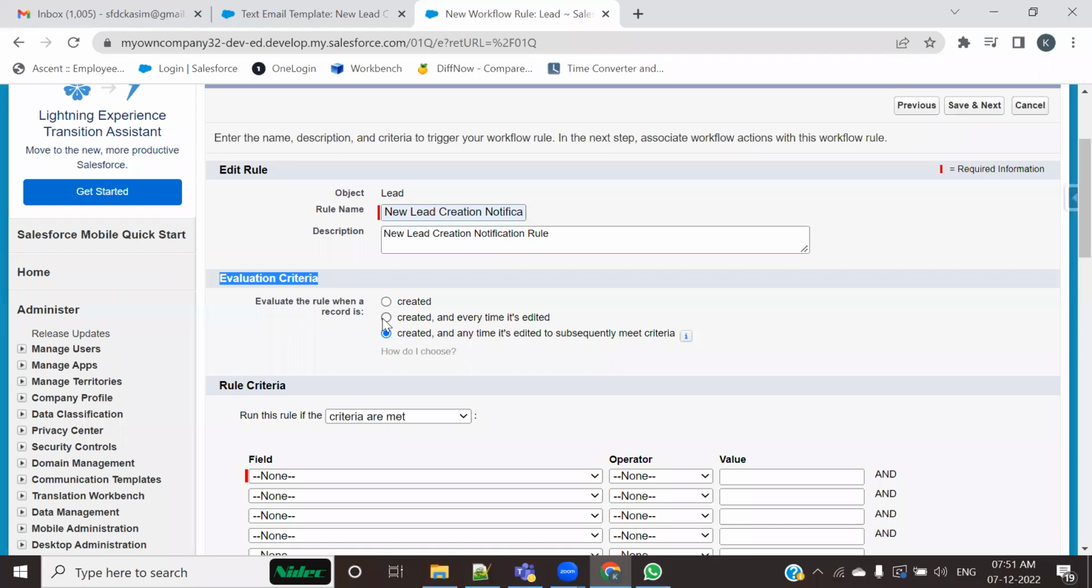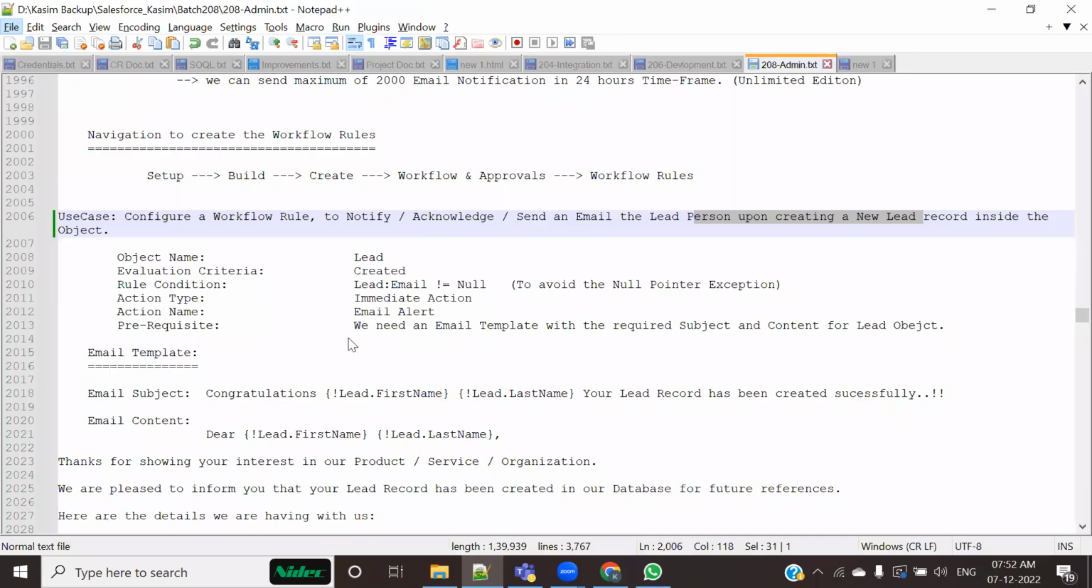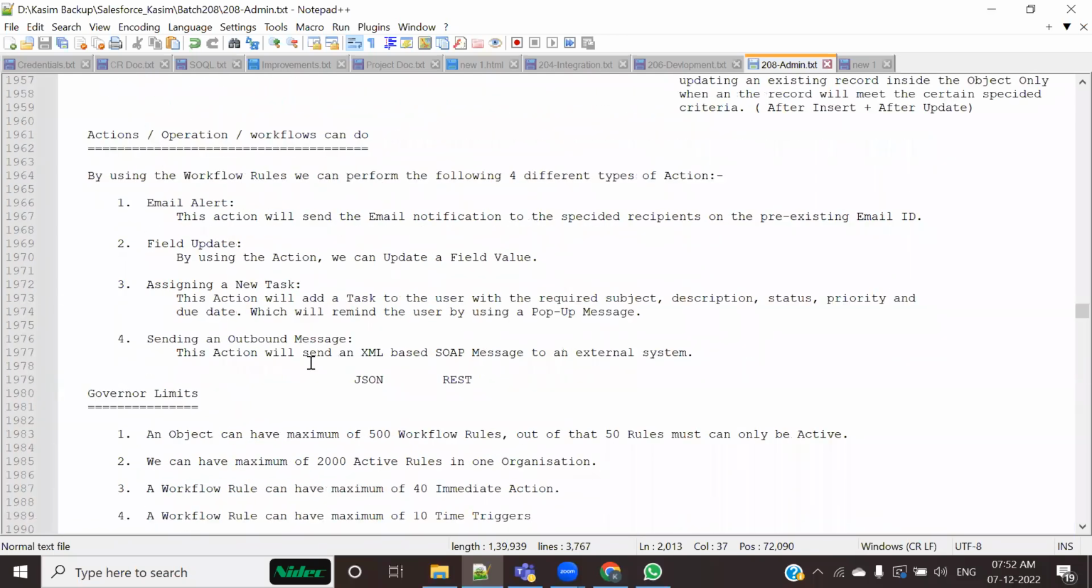See, as soon as I select the second one, created and every time it is edited, you're going to see one warning message: you cannot add time-dependent workflow actions onto this option. I mean, if you select the criteria as created and every time it is edited, then you cannot go with time-dependent actions. This was written yesterday. Nile has asked me the same thing.